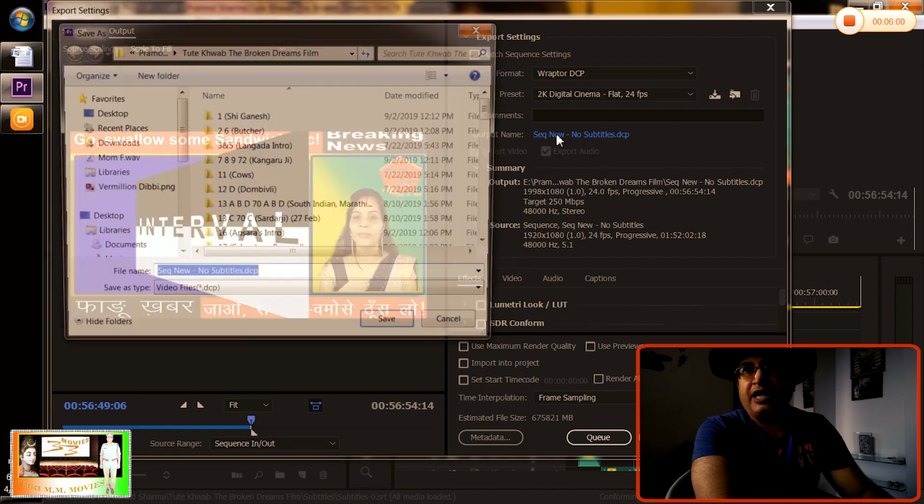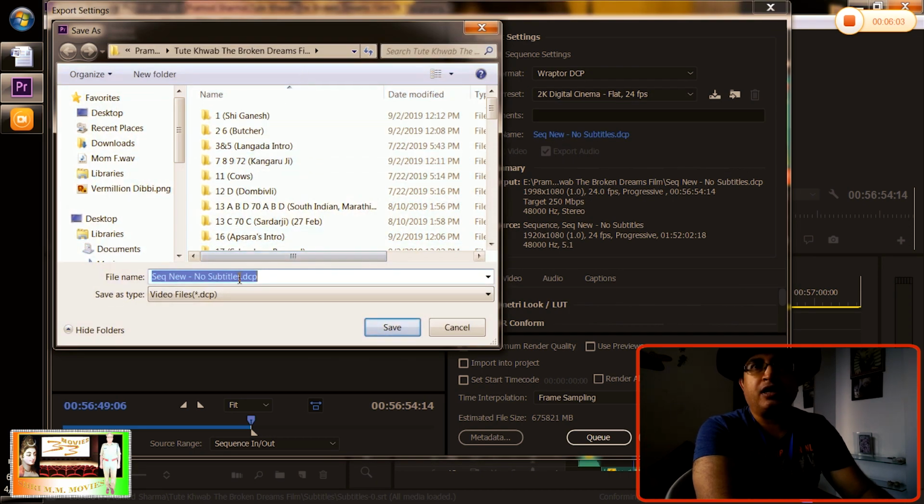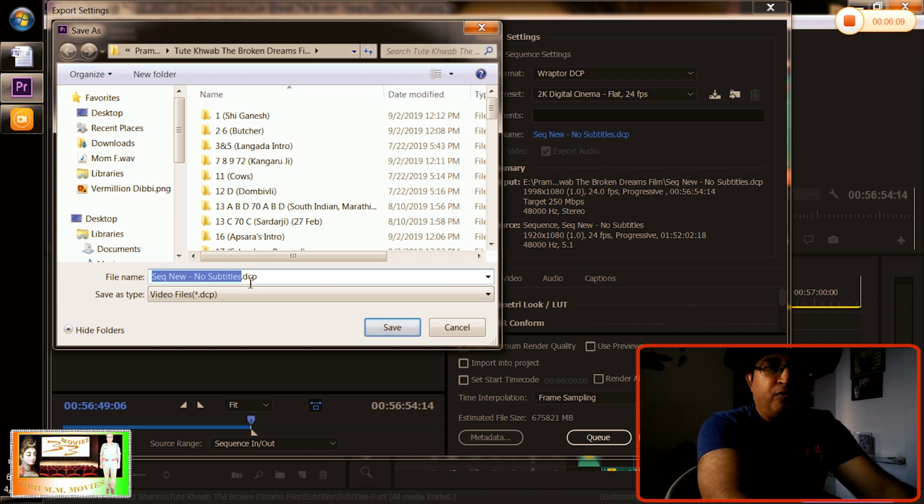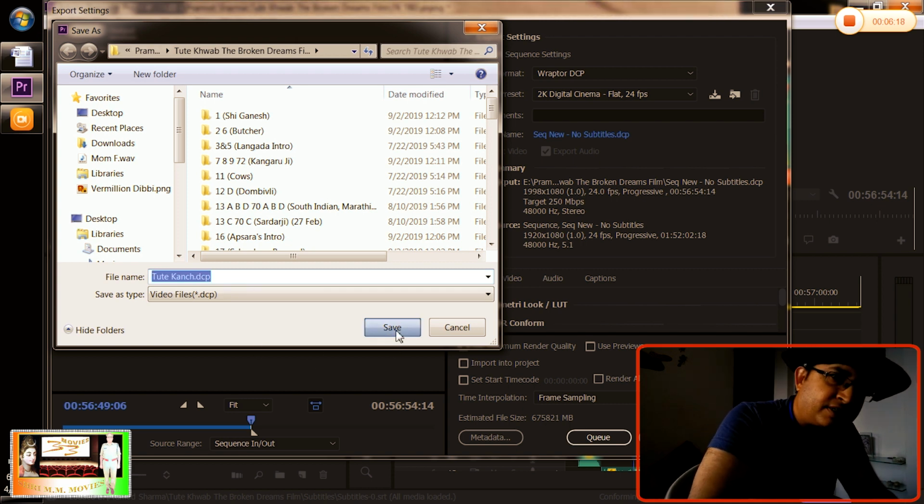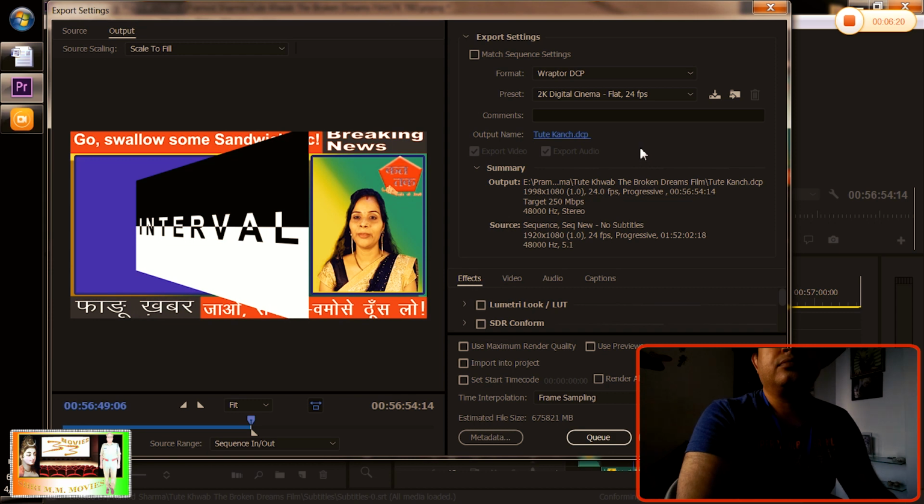Here I can give a name for the file. So let us say I'll select a folder, and you can see that the extension .dcp is already there. So I'll give this file a name. Let us say tootekaanch.dcp, and I'll say save here. As you can see, the name is already coming here.